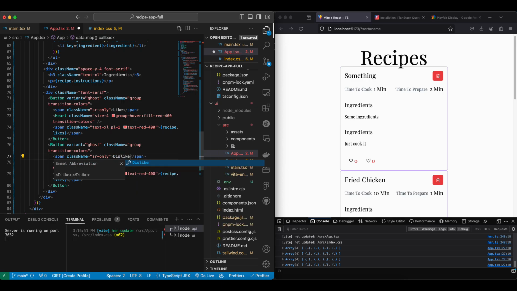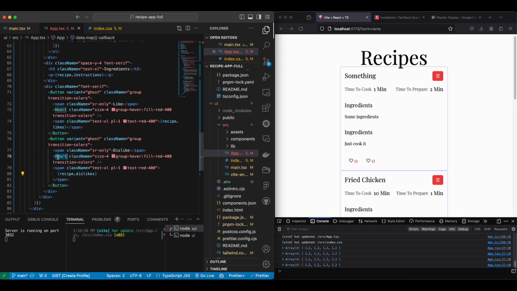this will be dislike, dislikes, and instead of this, we're gonna have a thumbs down. And we're not gonna fill this one. On this one, we're actually going to change the stroke to gray 400. And the text color is gonna be gray 400. So a bit, let's say, a bit sadder when something like this happens, when we get a dislike.